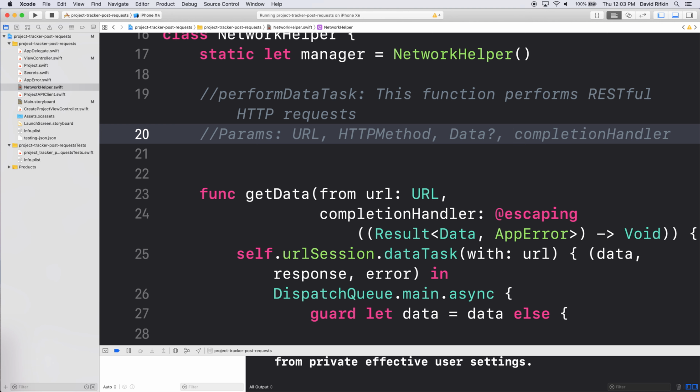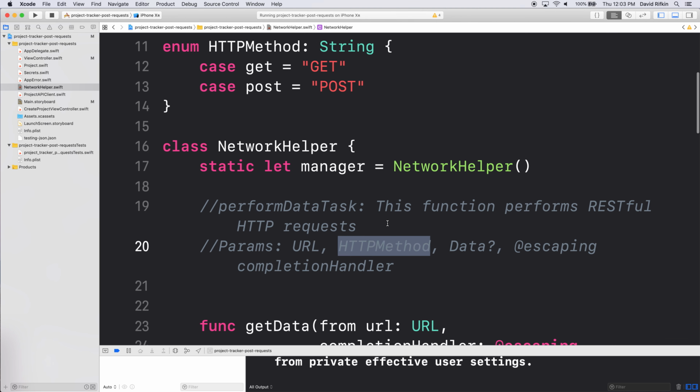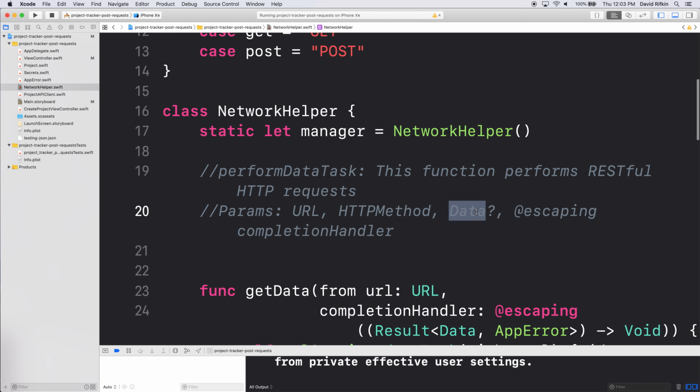So the two new things are that we need to know the HTTP method that we're performing this time. We need to know whether it's, for our sakes right now, a get or a post. And we also need to know if there's data. Cool? All right, go make it. All right, let's make it.